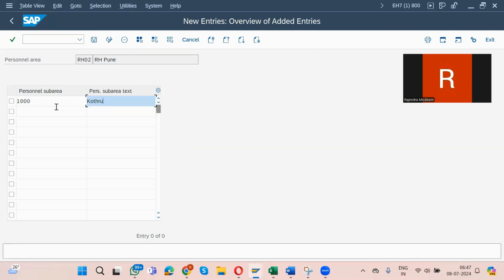We have a location called Kothrud in Pune. We have one more location called Baner in Pune. We have one more location in Pune called Hadapsar. We have one more location in Pune called Shivaji Nagar. Okay, Shivaji Nagar. Now I click on save.